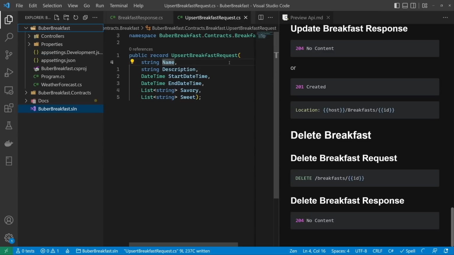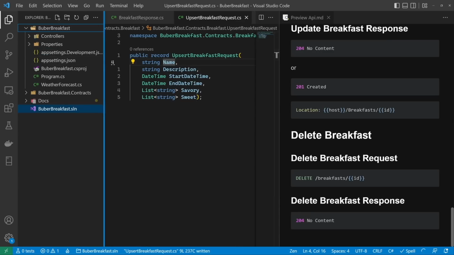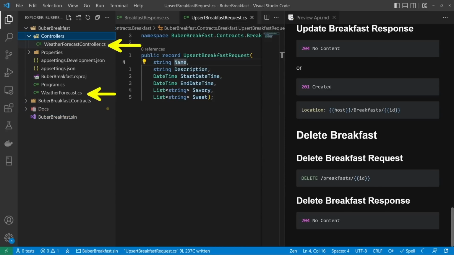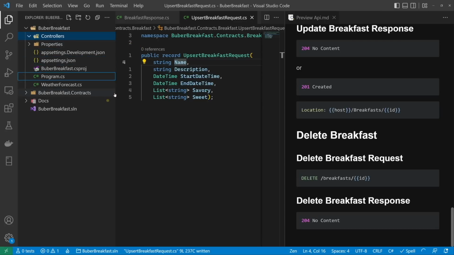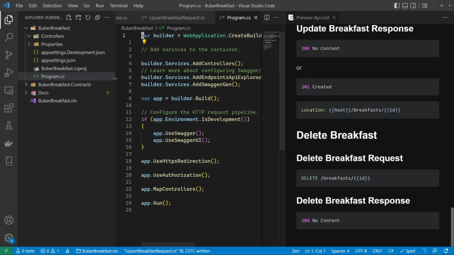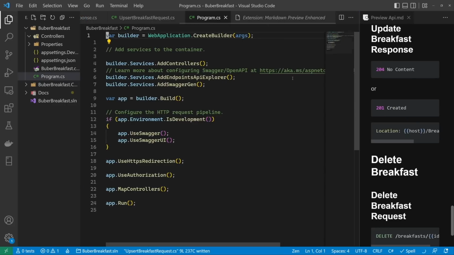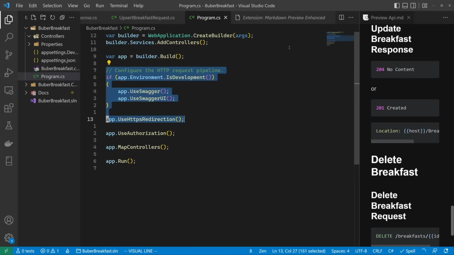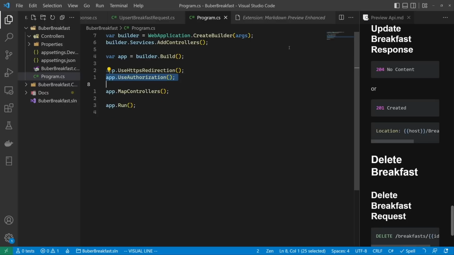So back in our application, because we created the web API using the command line interface template, we get here some files which we don't care about. So let's go ahead and get rid of everything that we aren't going to need. So we can get rid of this WeatherForecastController, this WeatherForecast file, and in the Program.cs, let's get rid of everything we aren't going to use in this video. So we can get rid of all of this, and of this as well.